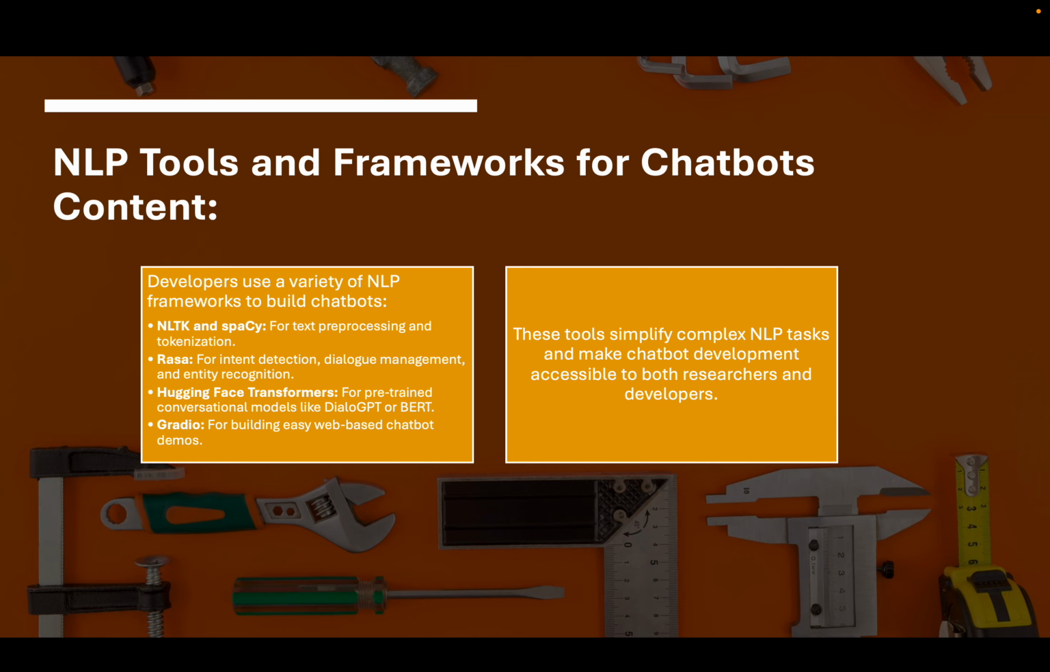And Gradio helps quickly build web interfaces so users can chat directly with the bot online. Together, these frameworks have made it easier than ever to build powerful NLP based chatbot systems, even without deep programming expertise. Now, my friend Sai Sreevardhan Veduri will continue the presentation.